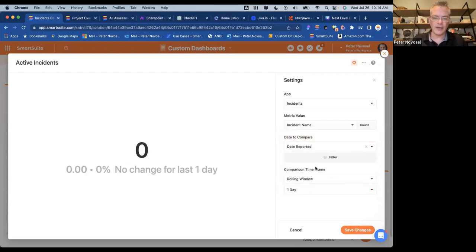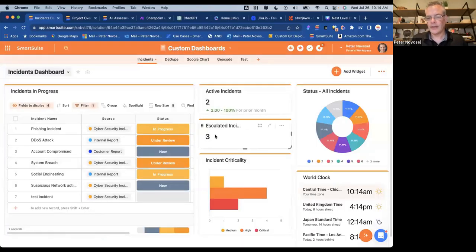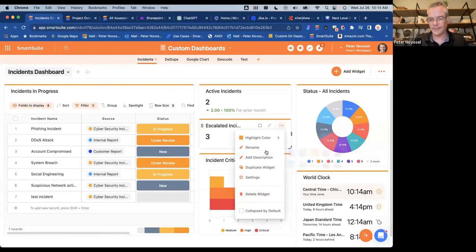So I just want to take a look at today or the last 7 days versus the prior. And this data will give me the difference between this calculation in that time period and whether it's gone up or down, and if so, by what percentage. Now, this other widget, this one, I just want to see a raw count of how many issues or incidents are escalated right now.